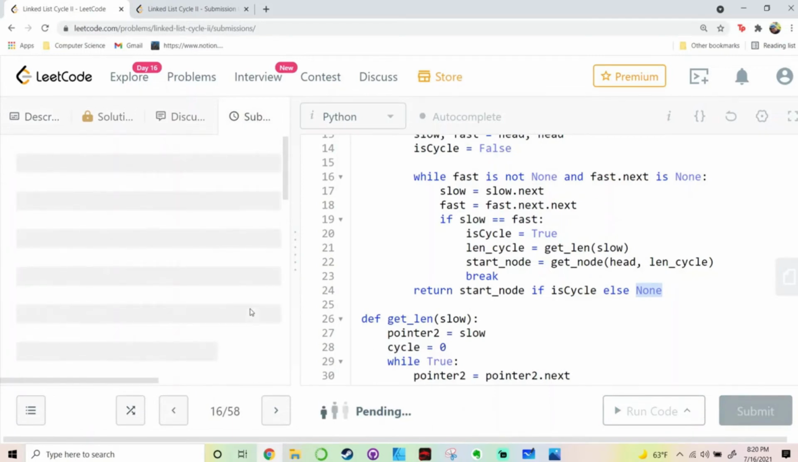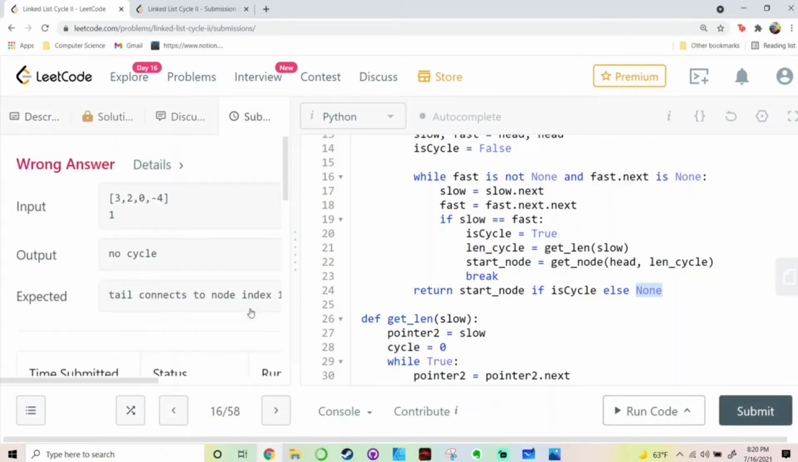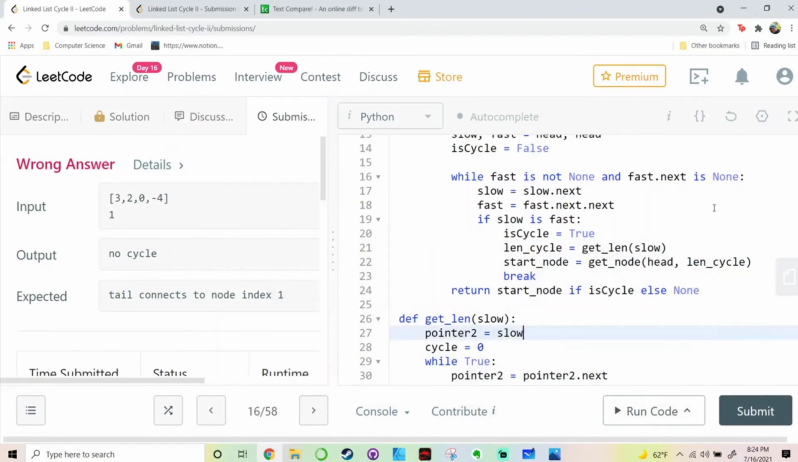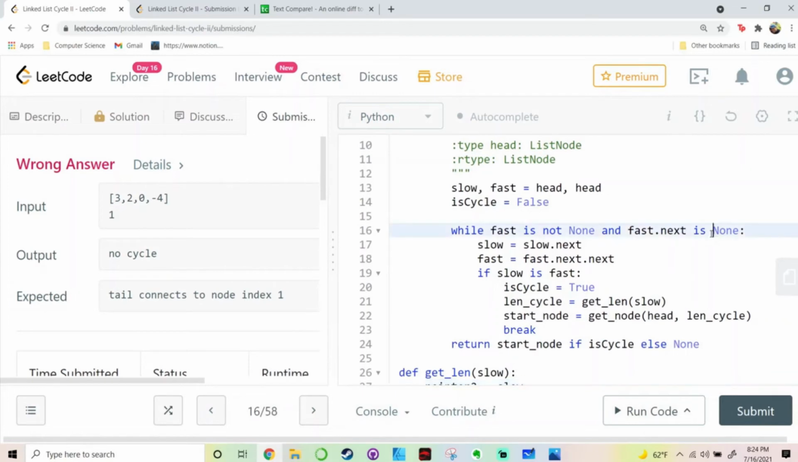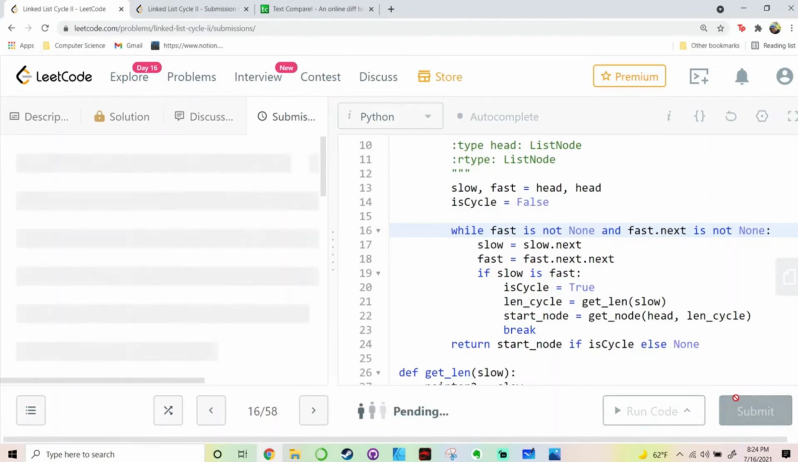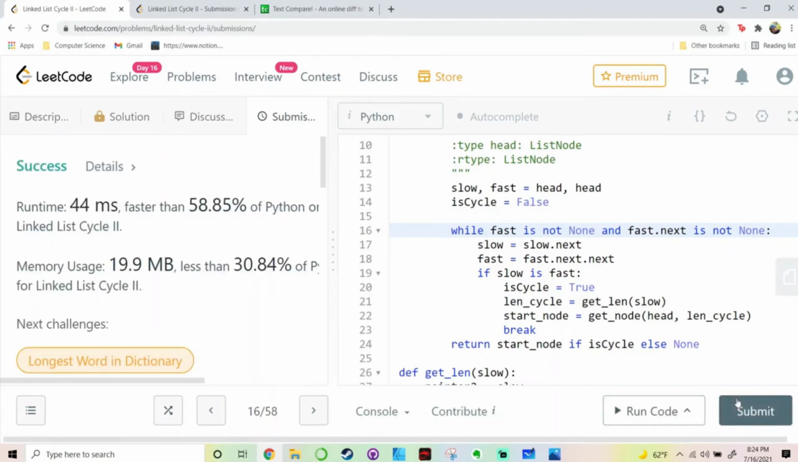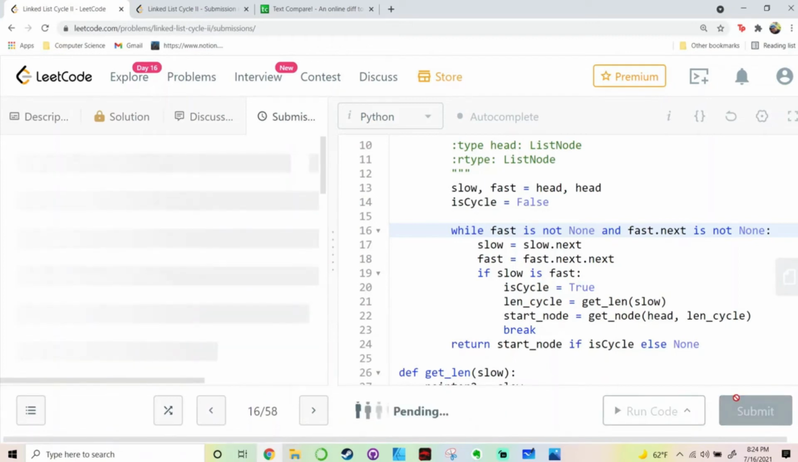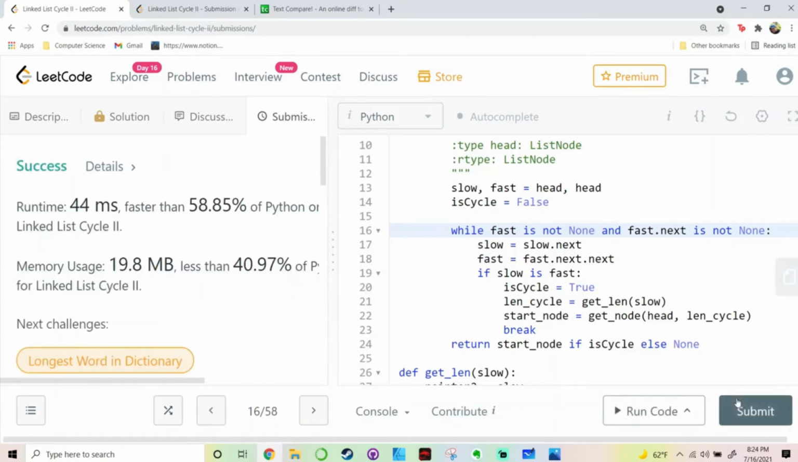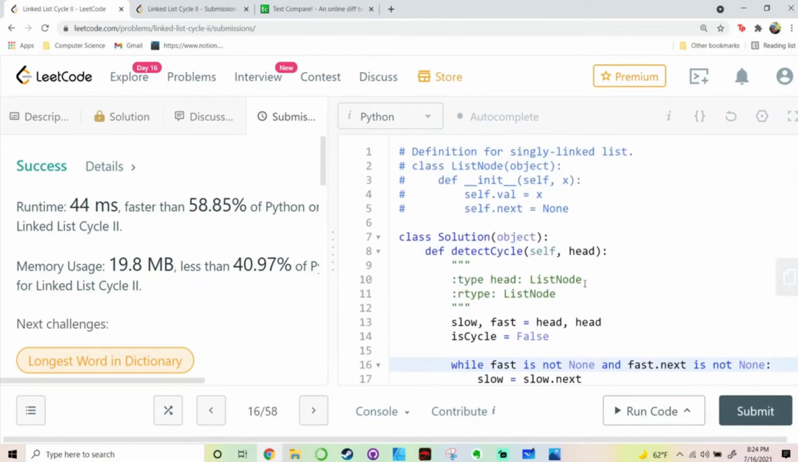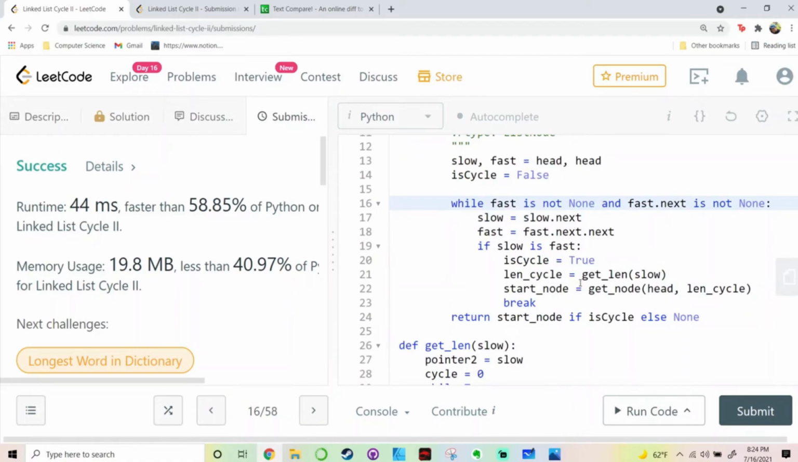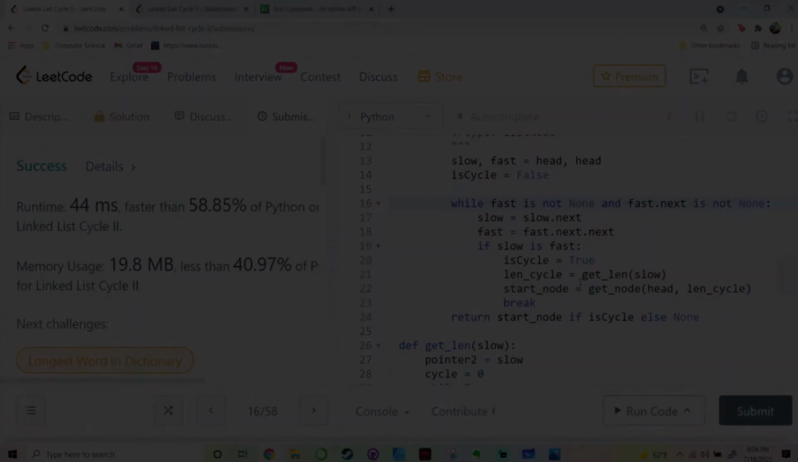Just going to submit, not even going to run it. Right, so there is no cycle. Where? Right, so found the problem. The problem was here. I forgot the not. Anyway, let's just submit. Okay, let's submit again. Still 58.85. Either way, that runs in O of n, and it doesn't use any auxiliary space, so it's O of 1 space.